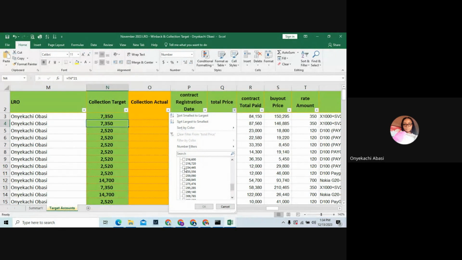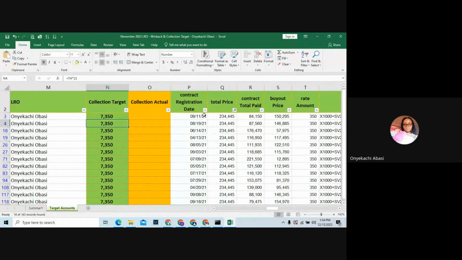So you click it, you check it, and once you check it, you click on OK. Did you notice what happened here? All these items are now coming out as 234,445 naira, right? These are the products that were sold. Now, simple statistics.